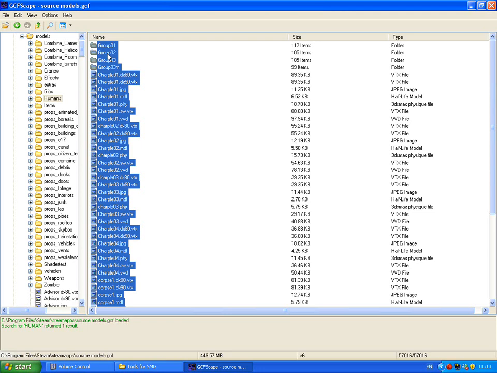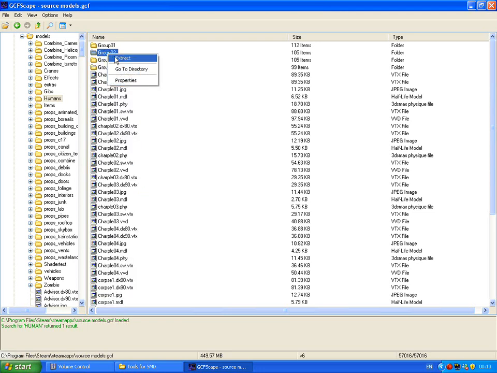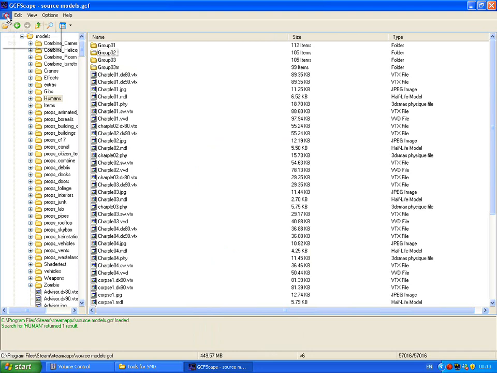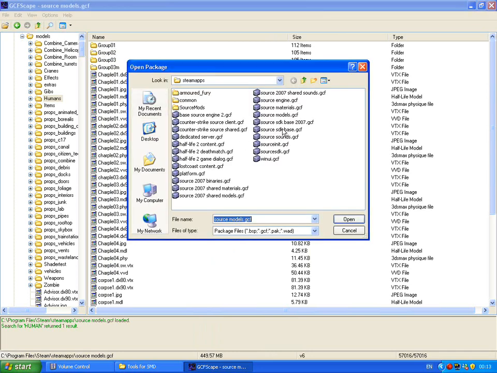But that's where you need to extract the stuff to. Just right click on that and go extract. It extracts it to the place where you just put it. Okay, that's that done. Same for materials, file, open, source.